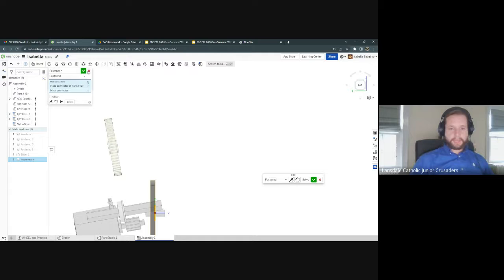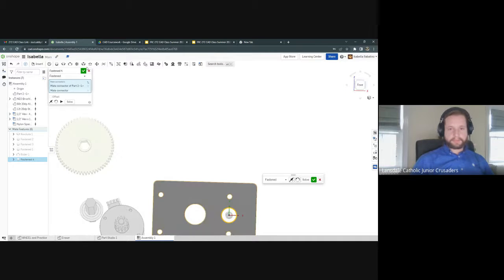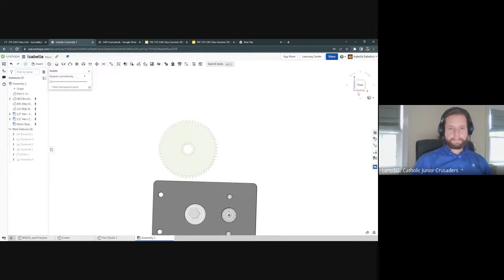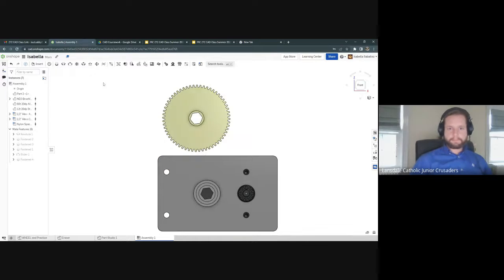There. So now your plate is actually attached. When you click the green checkbox there, it's going to be actually attached to the origin, and all the other parts go and fix themselves because the other mates need to be completed as well. Does that make sense? Yeah.